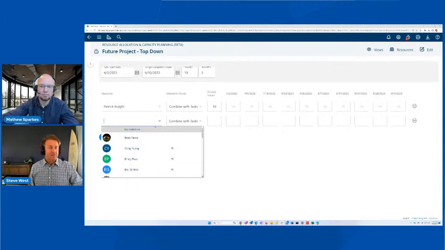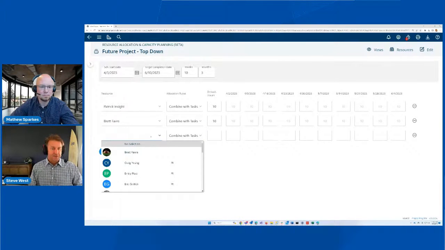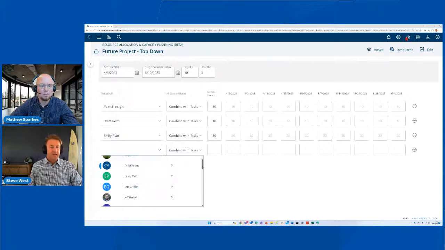If you're going to add another person, let's go ahead and add Brett Favre to this one and give him 10 hours a week on this as well. And then maybe we're going to put Emily in there. And we know Emily's going to work even more on this project, 30 hours. And just keep adding your resources.